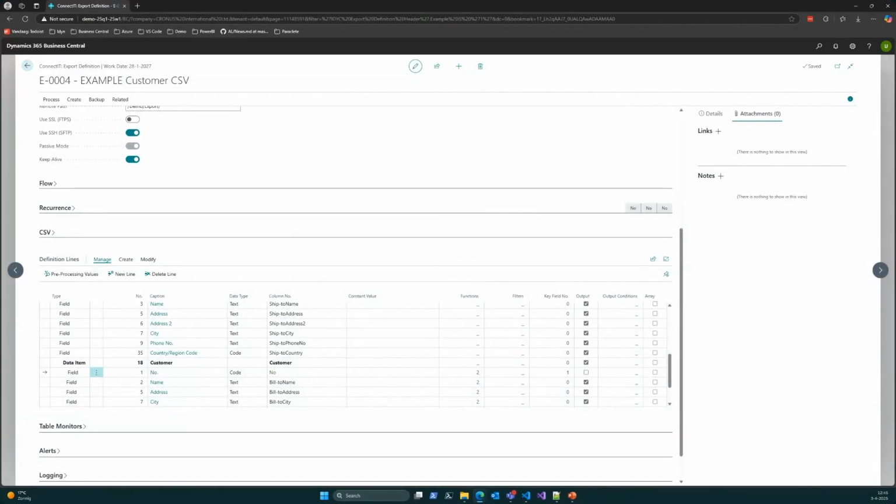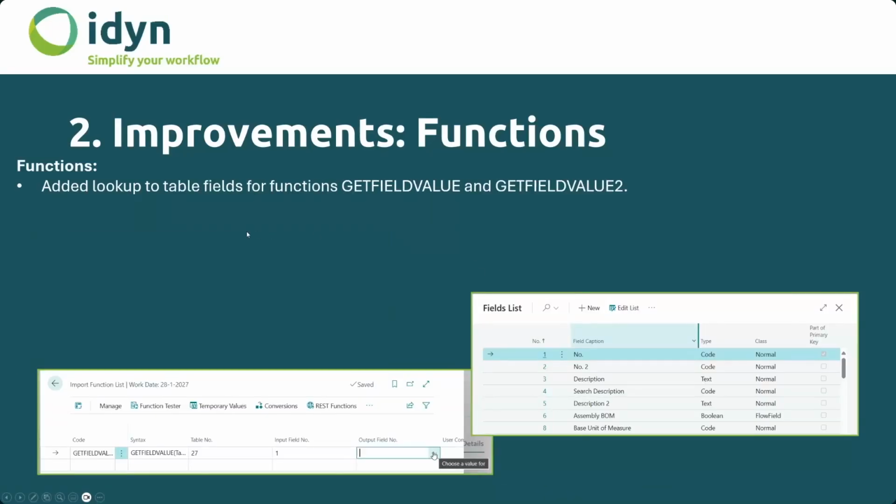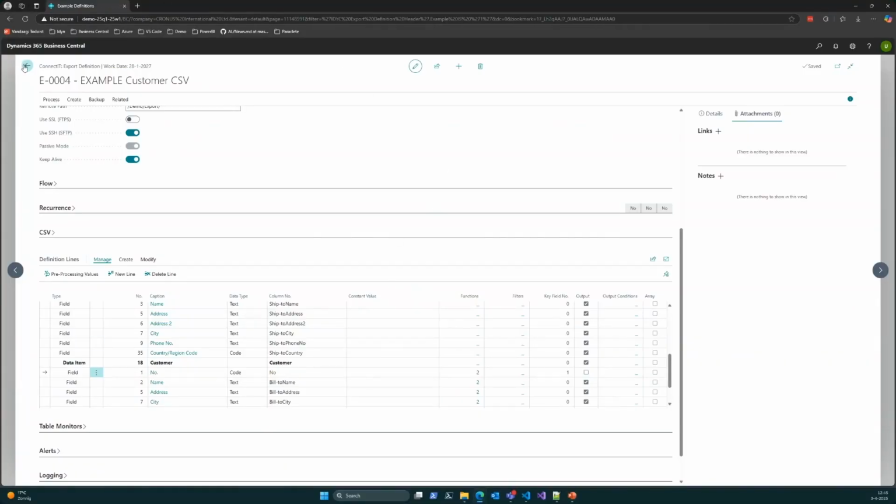And then we have something similar for the get field value and get field value 2 functions. So these are functions that are used to get a single value from a non-related table, or not directly related table, in an import or export definition. In this case, it makes most sense to use them in the import definitions. So let's actually take a look at that.